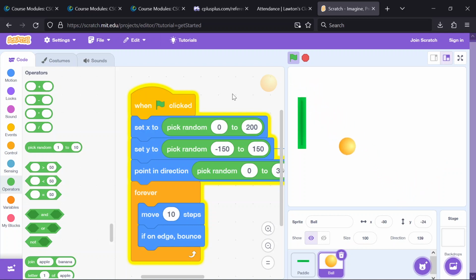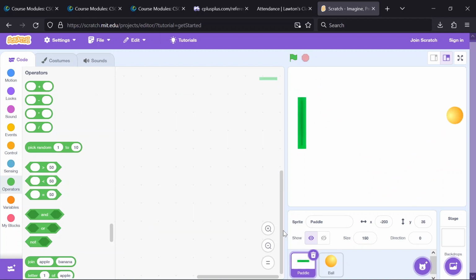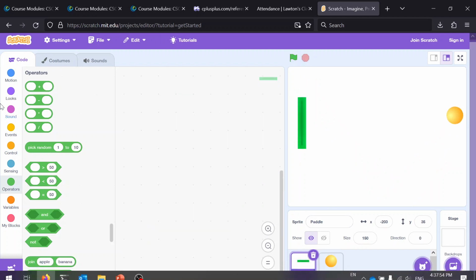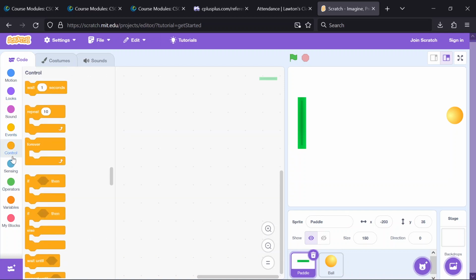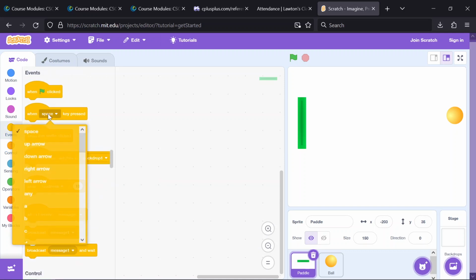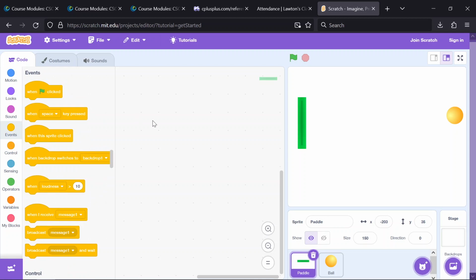What else? Now we need to move the paddle, right? There's a few ways to do it. We need to go to the paddle's program first of all. That was the ball's program that we were working on. One way would be just like for our platforming program, when the up arrow is pressed, when the down arrow is pressed, and you can totally do that. I would like to do something different this time just to show you your options.